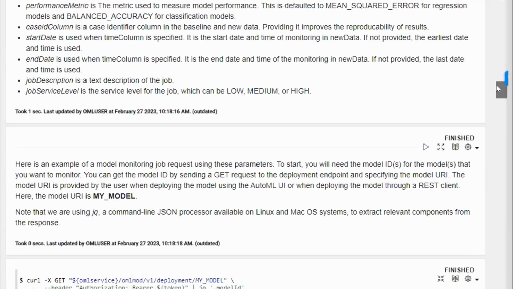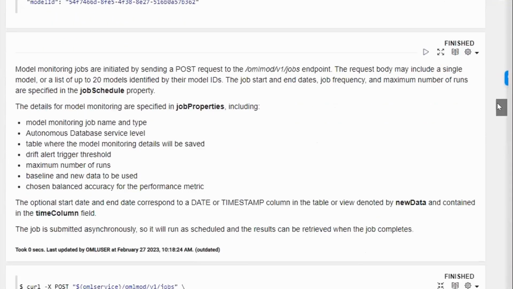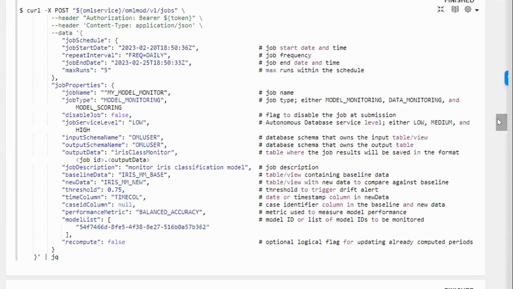So to do this, you need your model ID. And the model ID would have been previously deployed using either the AutoML UI in OML notebooks or from a REST client. And once we get this model ID, which is shown right here, we can submit the model job with the job type model monitoring. And this is what the curl command would look like when you run it in your terminal.